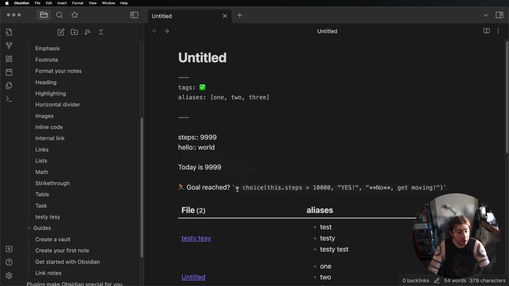We could say inline query choice. So this dot steps, the value, is it greater than 10,000? If so, then yes, input the text. If not, then no, get moving. And that's the query. So this is basically your classic case statement from SQL, or an if statement. And you can see it actually spit out the correct answer.